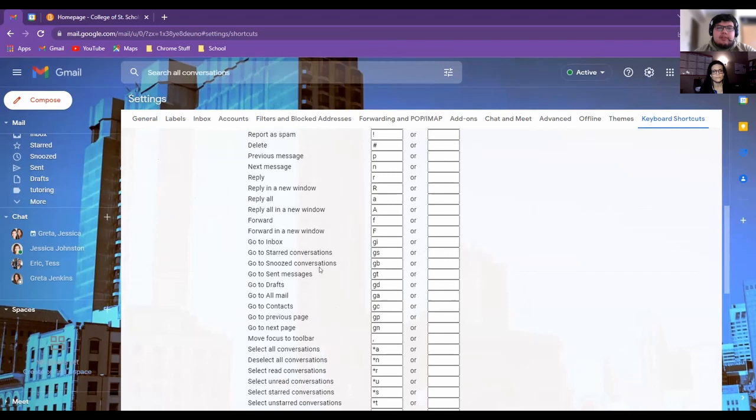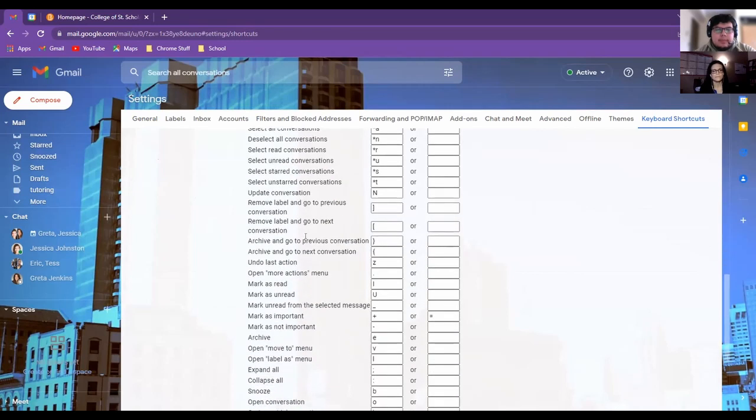So instead of having to go into every little thing, you can just hit Shift A to reply to all messages in an email. Go down here and you can say Shift U and you can mark a bunch of emails as unread. So this is just a little setting help guidance to give you a heads up.